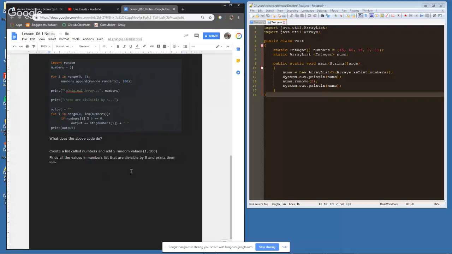And really you can break this whole thing down to, well, let's leave it at 2 steps for now. So creates a list of 5 random numbers, finds which ones are divisible by 5 and prints them out. Questions on that?